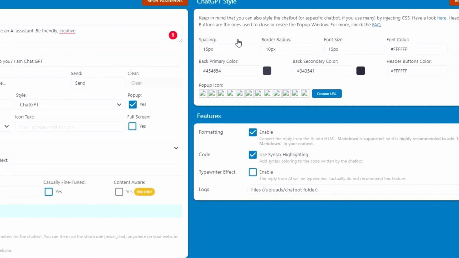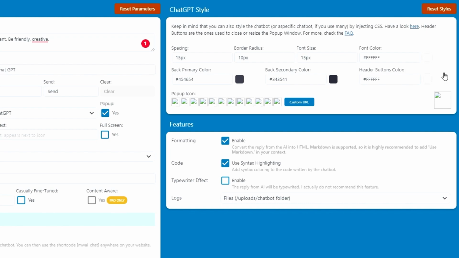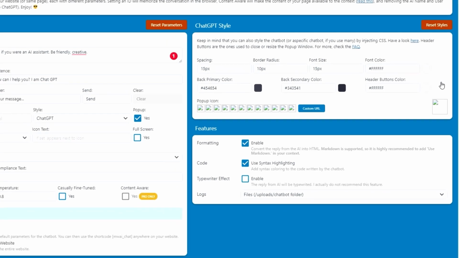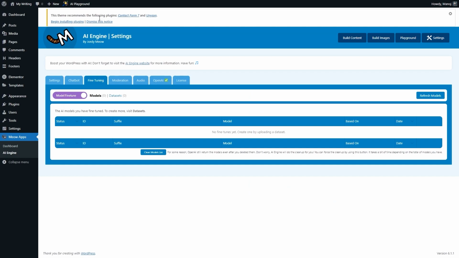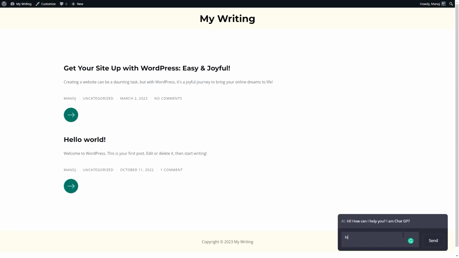Now move to ChatGPT style. I am using default settings. You can change if you want. Fine tuning. In this you can set specific answers that visitors want, but now I am not going to cover this topic. Step 4. Result of ChatGPT chatbox. These are the results of our settings.